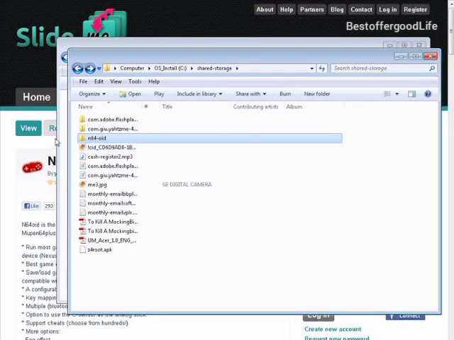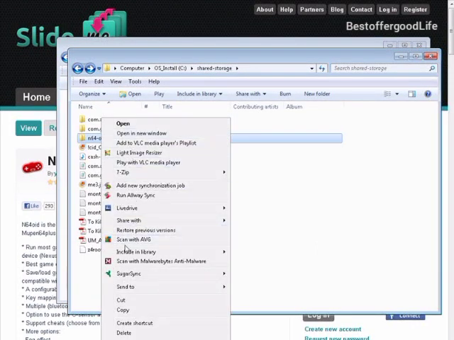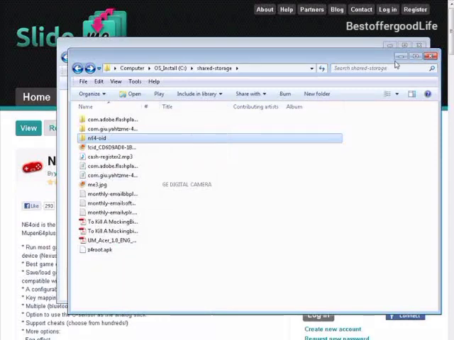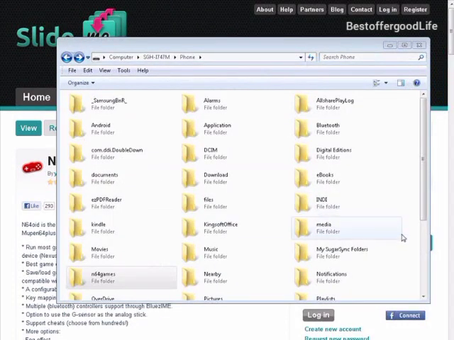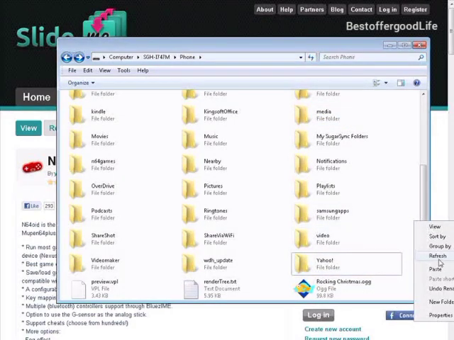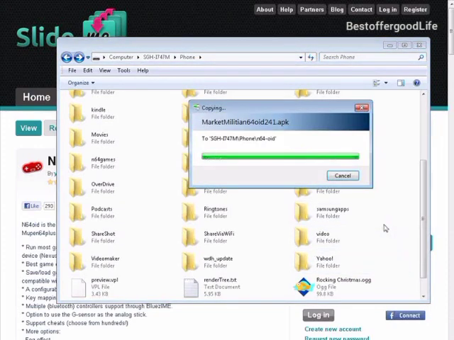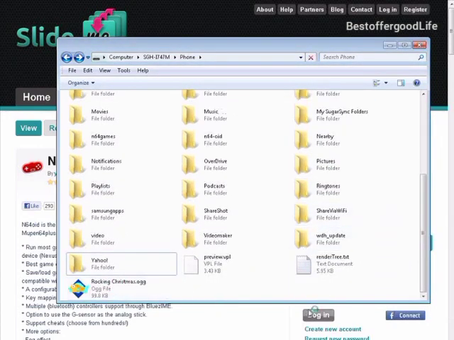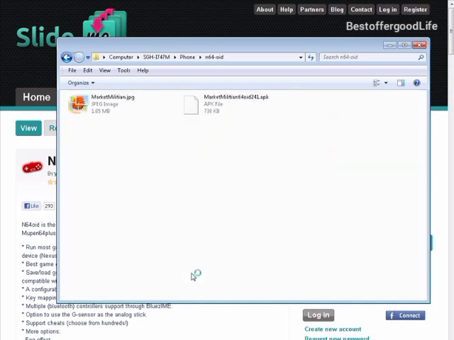Okay, so here is my N64oid that I downloaded. So I'm going to just copy that. And then I'm going to paste it into my phone here. Okay, and then it is now on my phone, and I can go and click on it. There it is here. So I can just go to my file manager in my phone, click on the APK, and it will install the emulator.